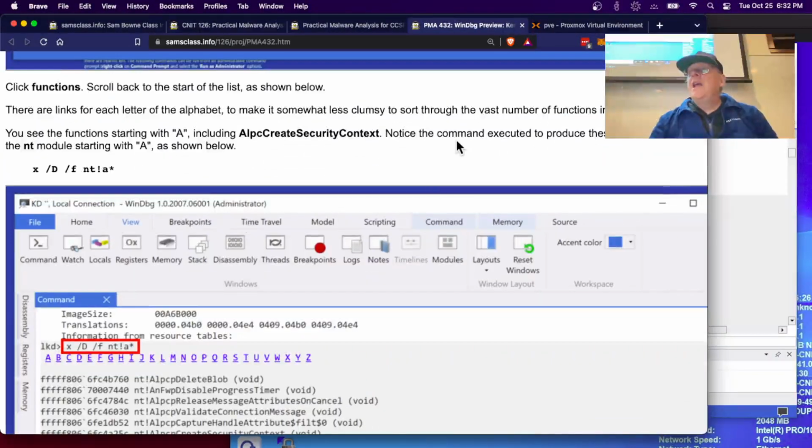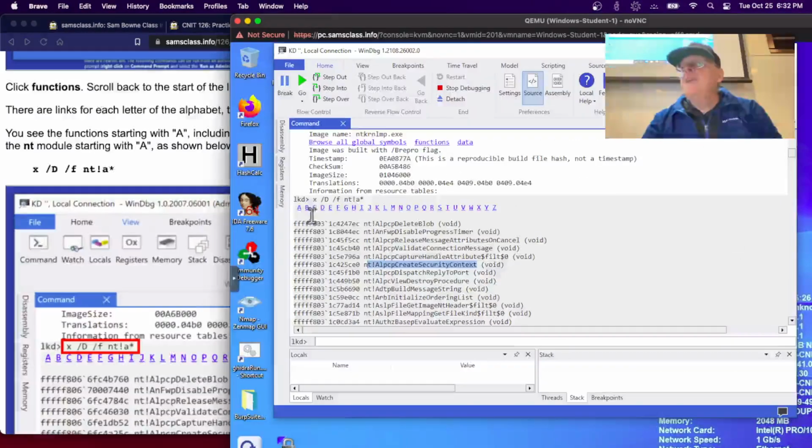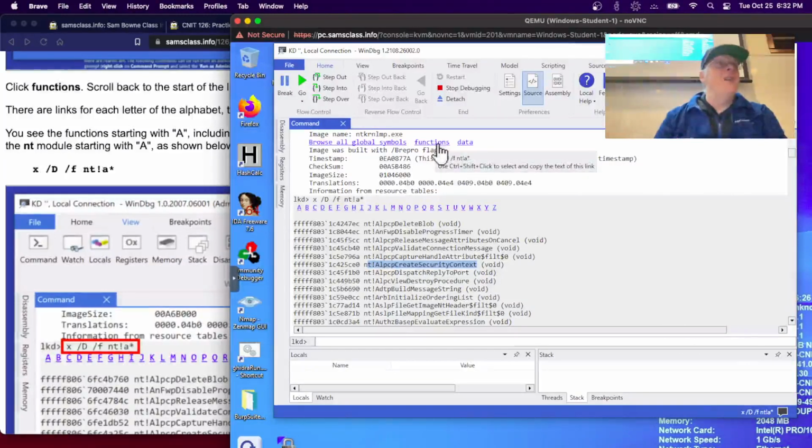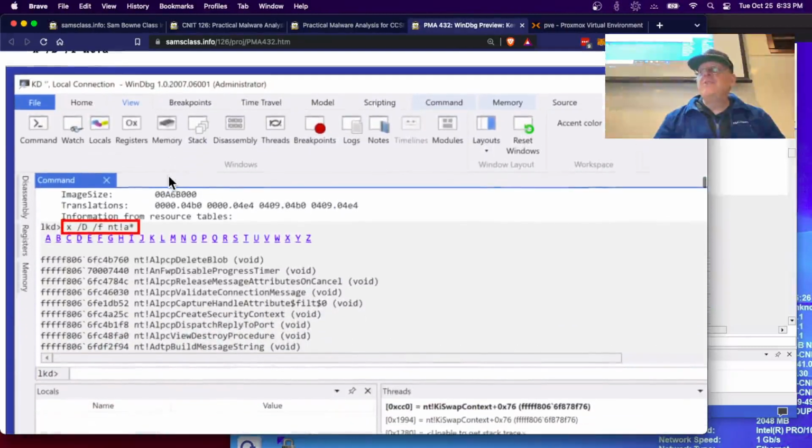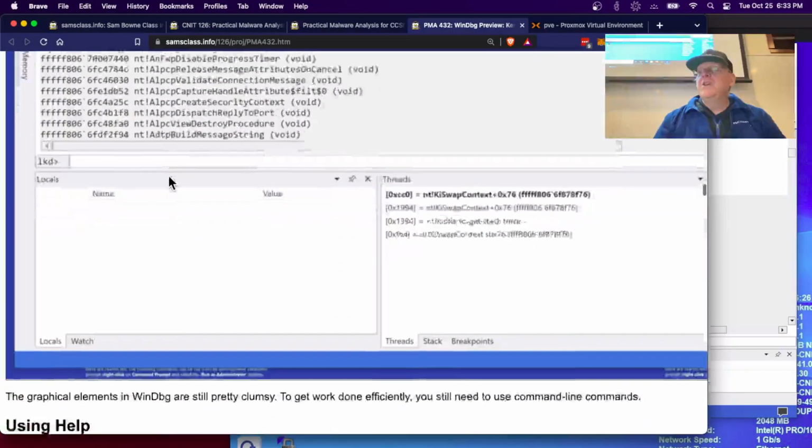Now, we can find out what command was executed. All that GUI is doing is typing in commands, and there's what happens. When I clicked that link to see functions, it executed /d /f nt!a*. So this examines functions in the NT module beginning with A, and I don't know what the /d is, probably address or something. So that's why they call it a GUI, but all it's doing is typing in the commands. And if you want to get any advanced things done, you just have to learn the commands anyway, so I don't know who they're fooling with this stuff.